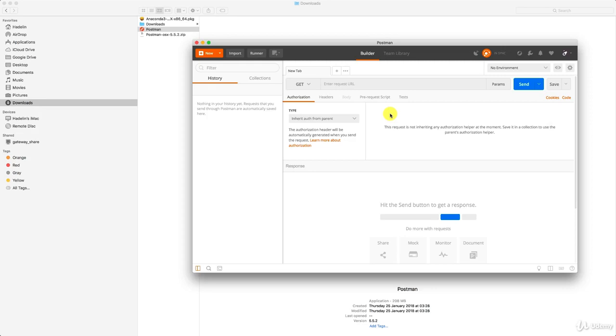Alright, so that's it. We now have everything installed for module 1. We're ready to start building the blockchain.